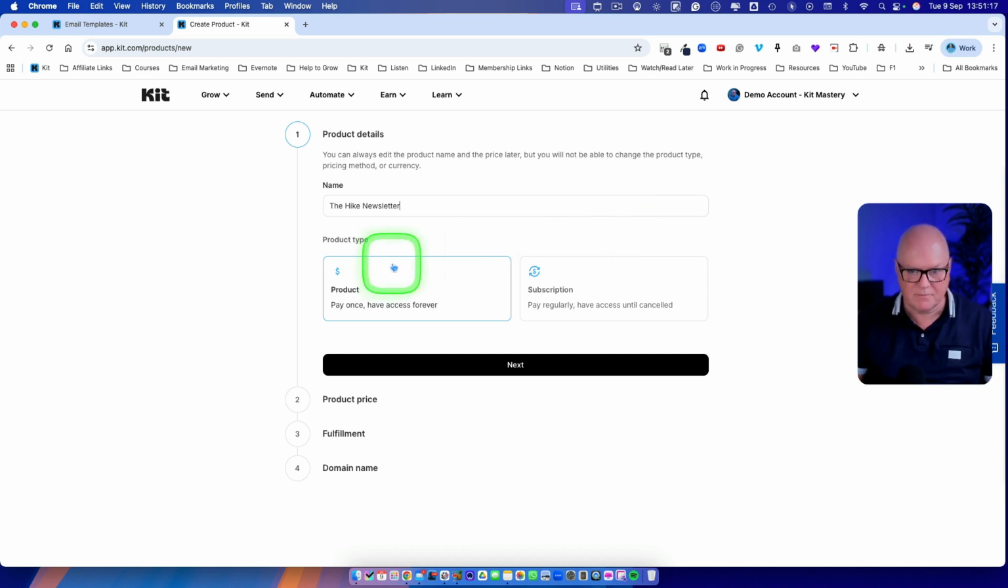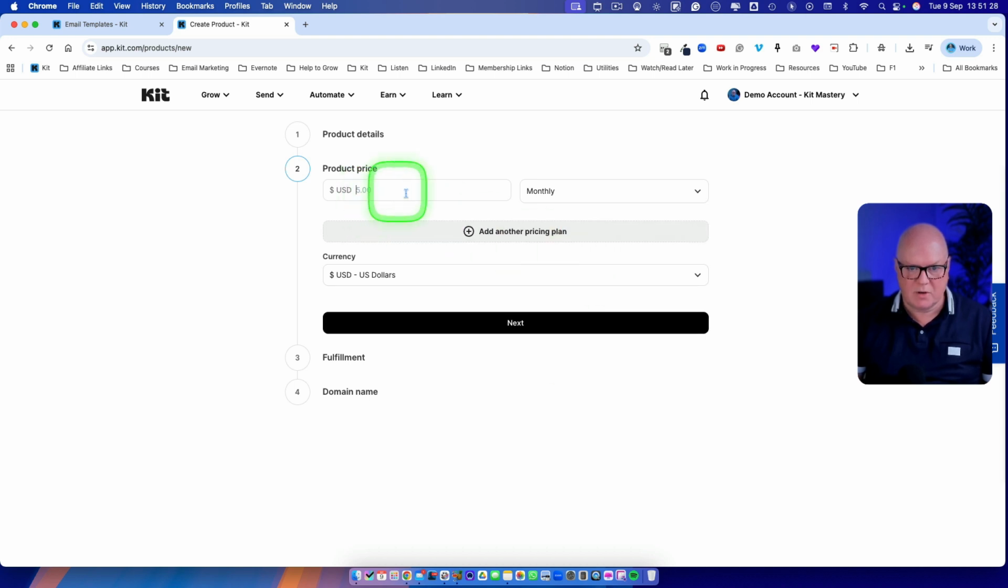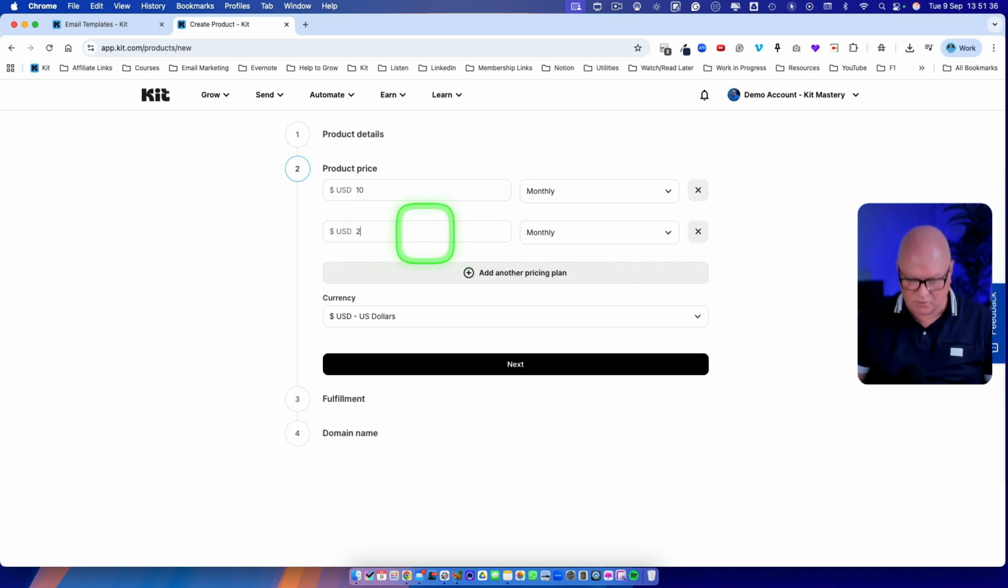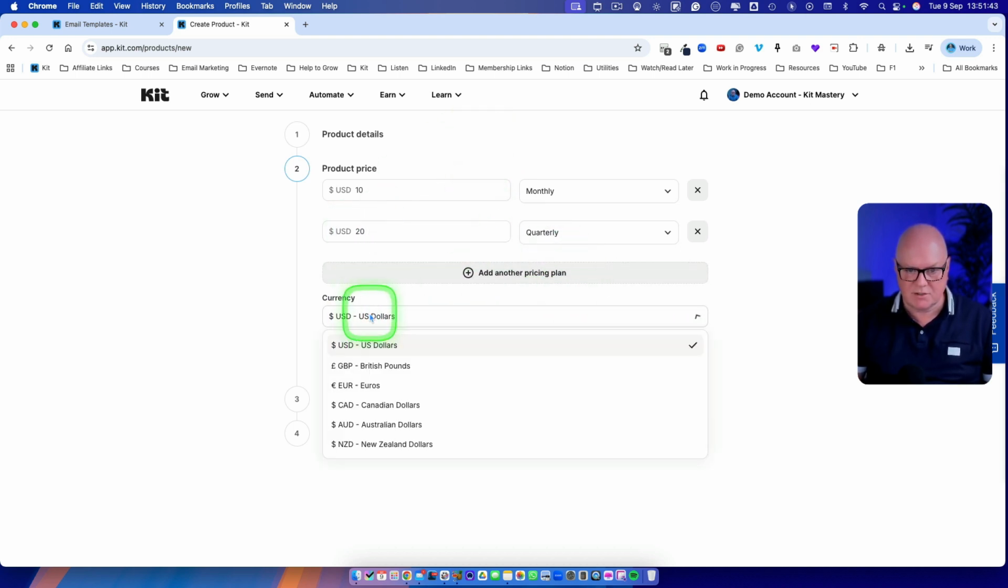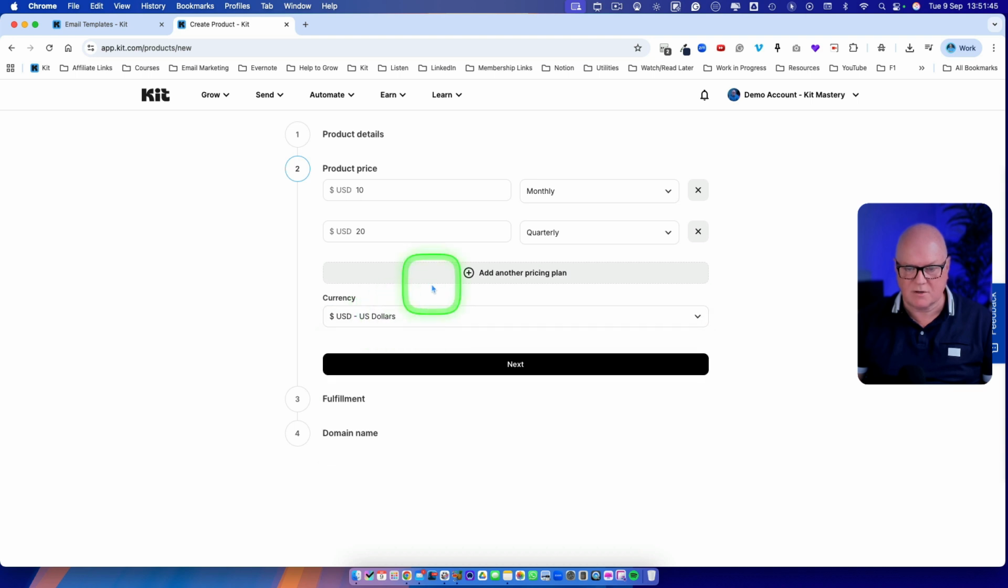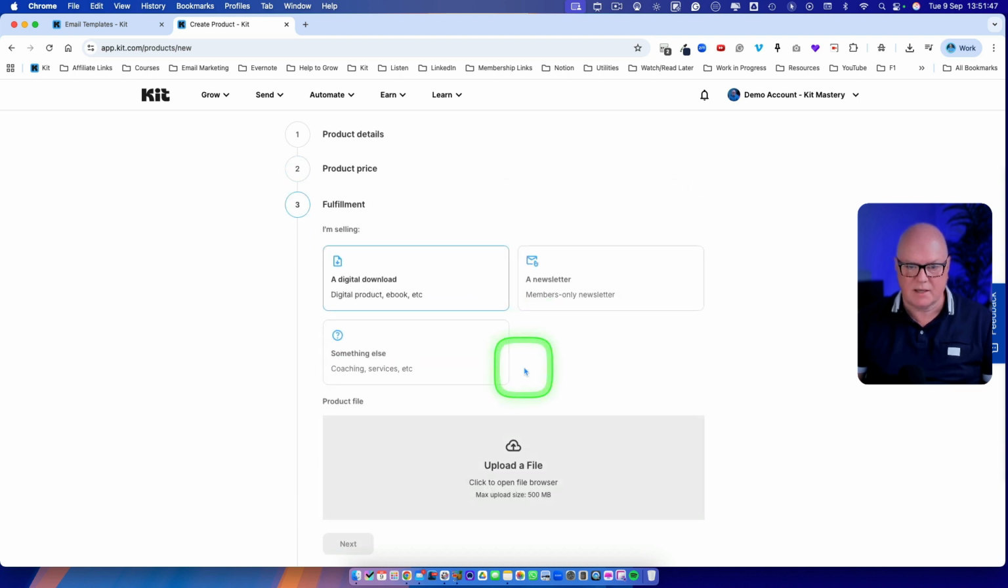That's going to be my product. And then the product type is going to be a pay once, have access forever product, or a subscription. I'm going to choose subscription. I'm going to click next. I'm going to put in a price. I'm going to say $10 monthly. If I wanted to, I could add in another price. For example, I could say $20 per quarter, let's say, giving people an option. Choose the currency, so select the currency that makes sense for you and your customers, and click next.